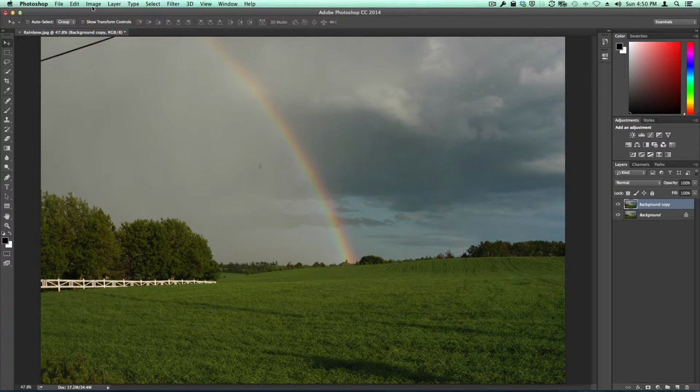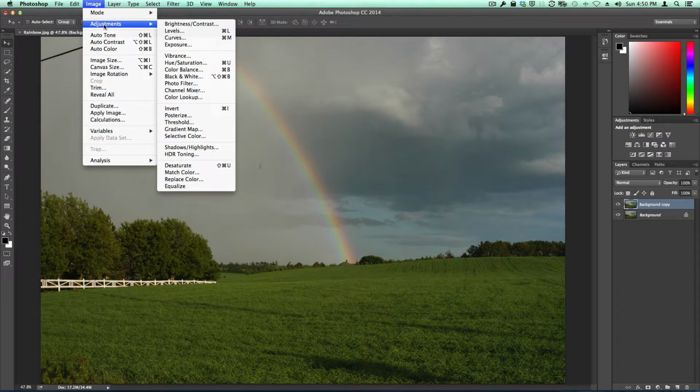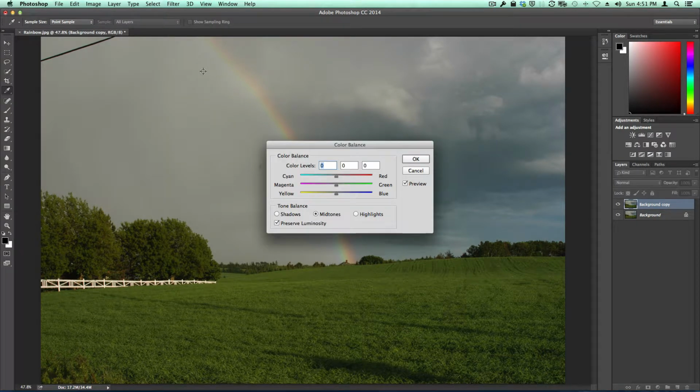And so to begin, we're going to go to Image, Adjustments, and then Color Balance. Okay, now you'll notice that in the tone balance we have shadows, midtones, and highlights. Now you almost never adjust midtones. It's just too harsh to change the overall picture. We're going to adjust shadows and highlights.